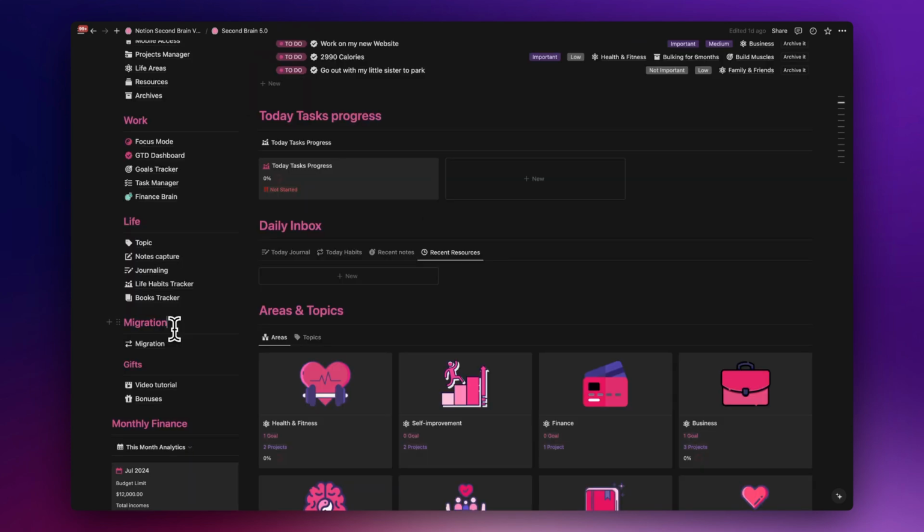And before closing this video, we have the migration page, which will help you, when I release a new version of the Notion Second Brain 6.0, to update from 5.0 to 6.0 just from this page, and you can upload all your old data from the old template to the new one.